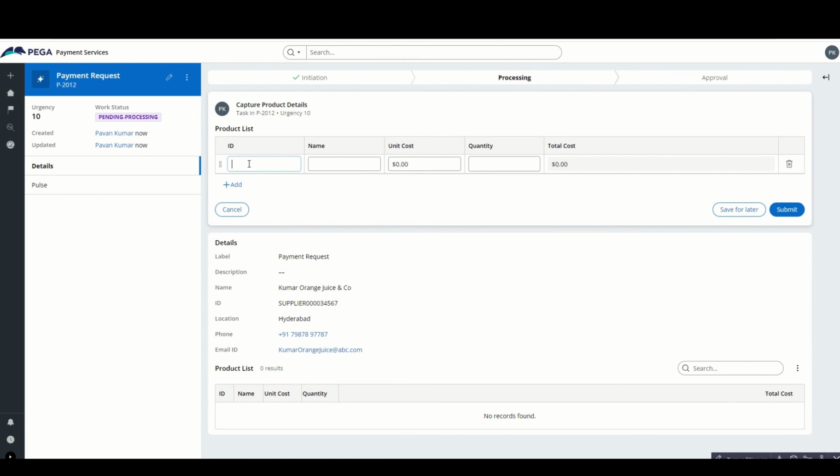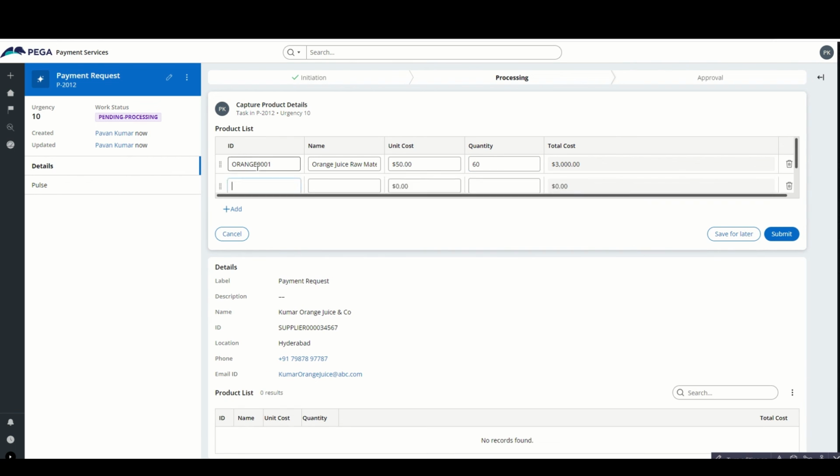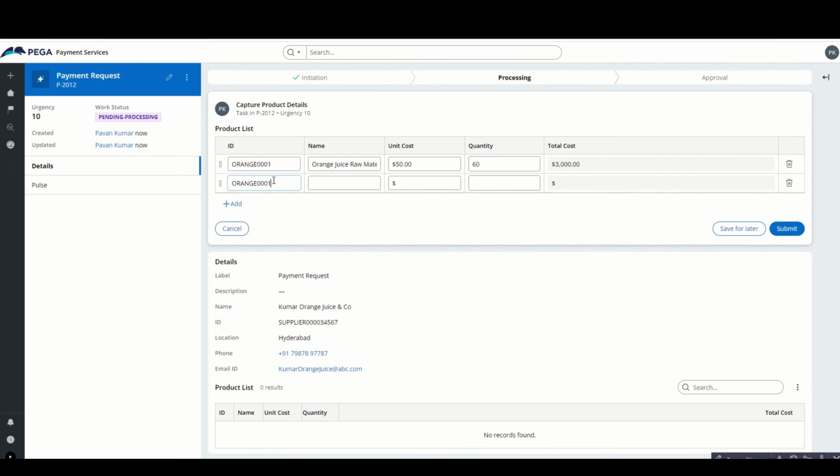I'll call this raw material, right? This is more on the orange juice, so I'll start with the ID like this, and orange raw material 1. Likewise, within that there could be a classification, right? So I'm just making it up as raw material 1, 2 and 3, and quantity-wise some 60. Here I'll give only 2 or 3 this time to save time, because you would have got the idea already, right? Then unit cost as 60 and quantity as 60.